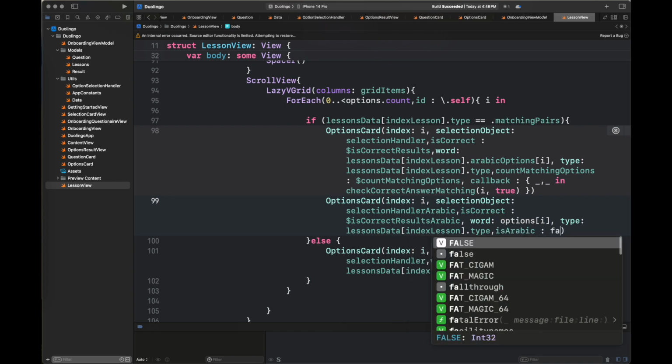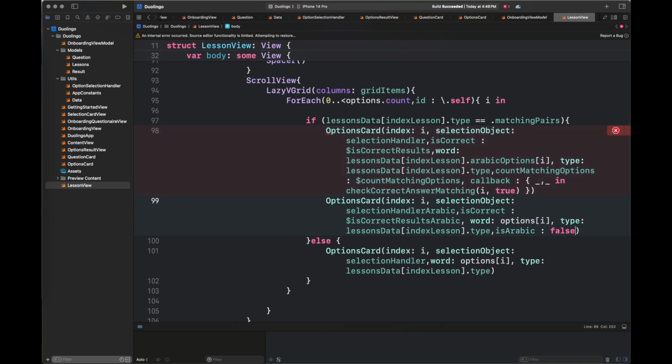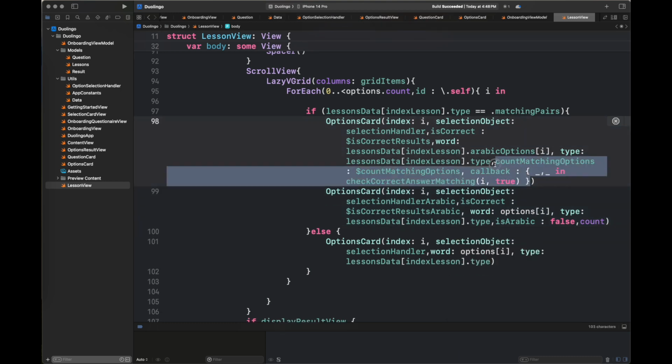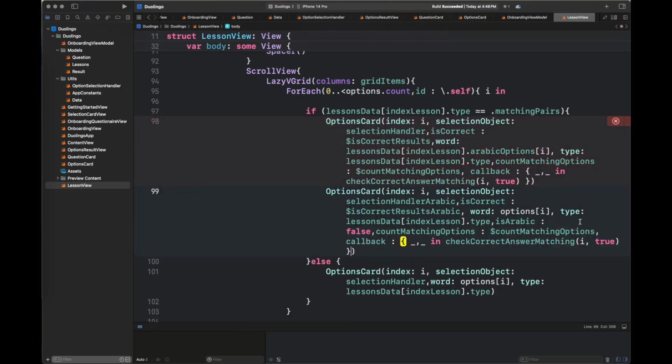This Arabic is going to be set here false because this is the array that corresponds to the English options. And then the rest of the parameters are pretty much the same apart from the variables that are being passed to our check correct answers matching callback.